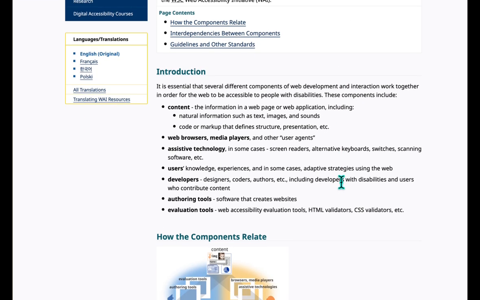Right, reading further. Introduction. It is essential that several different components of web development and interaction work together in order for the web to be accessible to people with disabilities. These components include content, the information in the web page and web application, including natural information like text, images, and sounds, code or markup that defines structure, presentation, etc. Stopping to read.